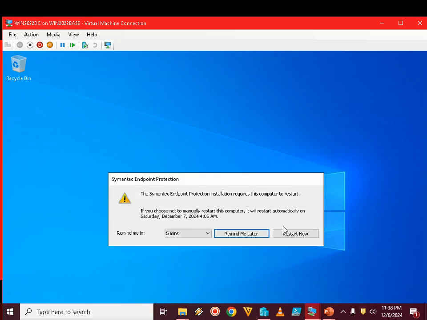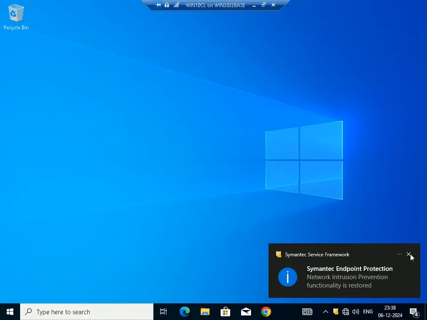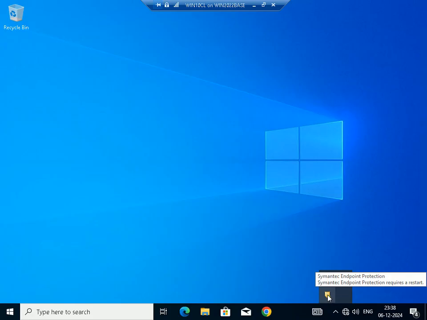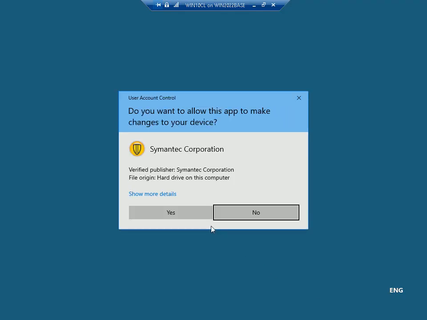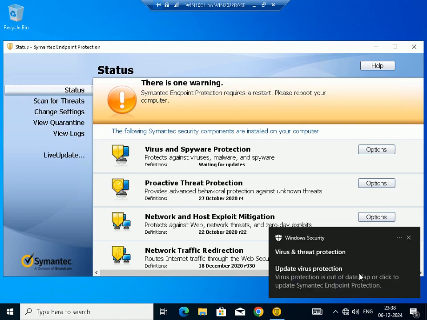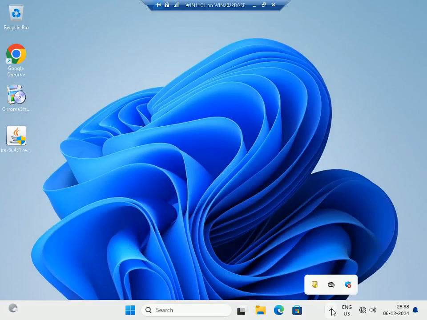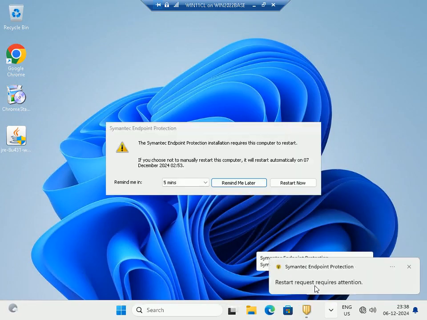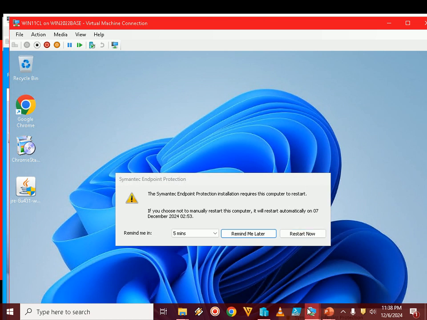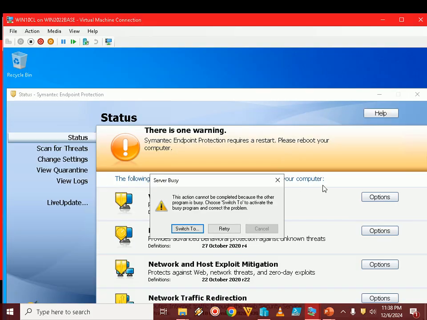You can see this is Win 2022 DC. On this also the client got installed. Let's go on to the Win 10 CL. On this also the client got installed and it is asking for the restart. And the last machine, Windows 11 CL, also we will confirm. So you can see the client got installed over here and it is asking for the restart. Okay, so all this installation has been done through remote push and automatic installation.